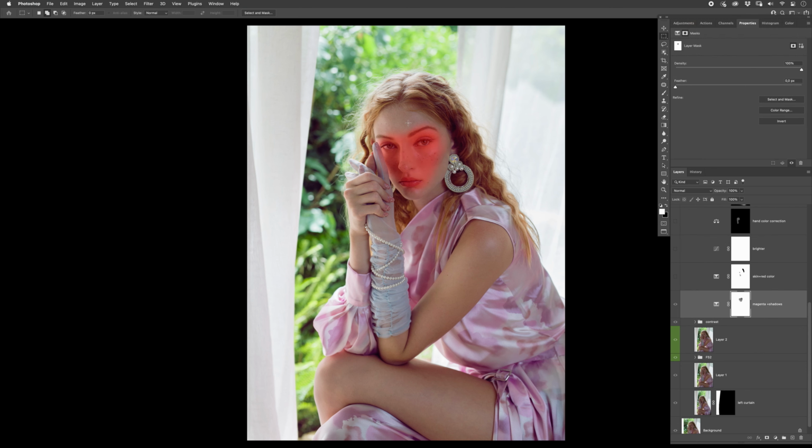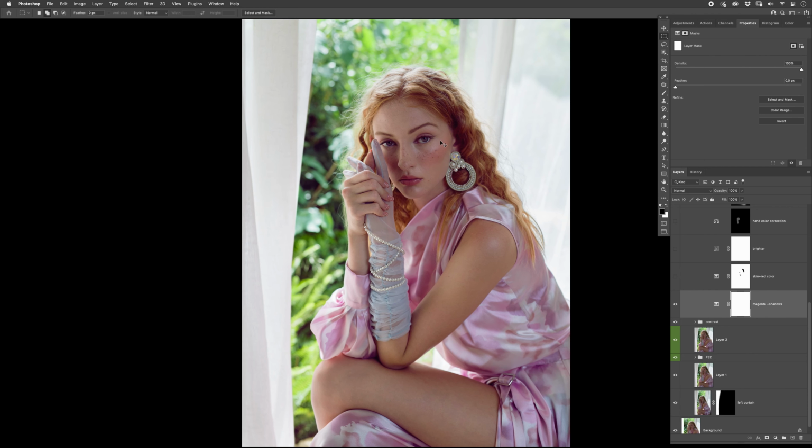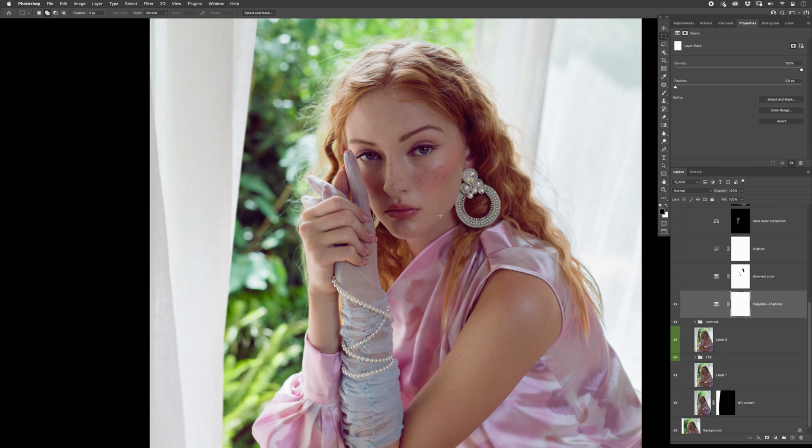And I'm removing this part of the face. I will show you why. Let me show you what would happen if I kept it. As you can see, her eyes are a little bit too pinkish, a little bit too magenta for my taste. So I just slightly remove it from the model's eyes, okay?